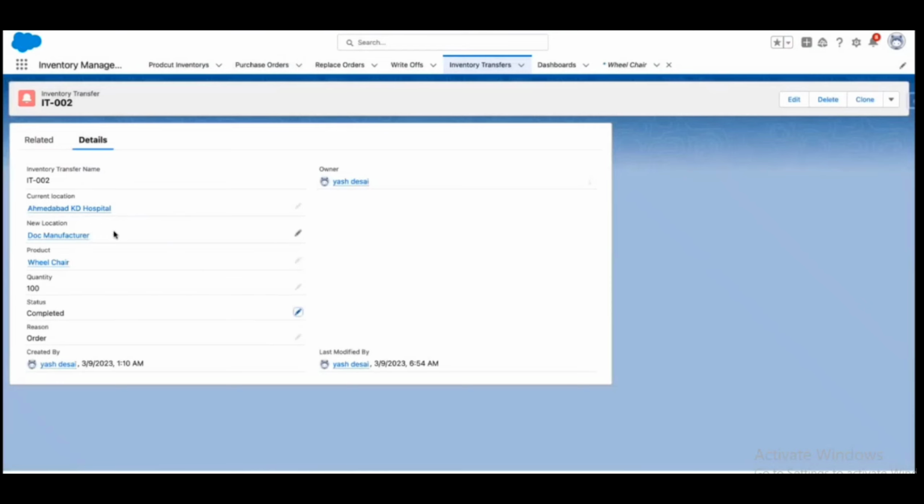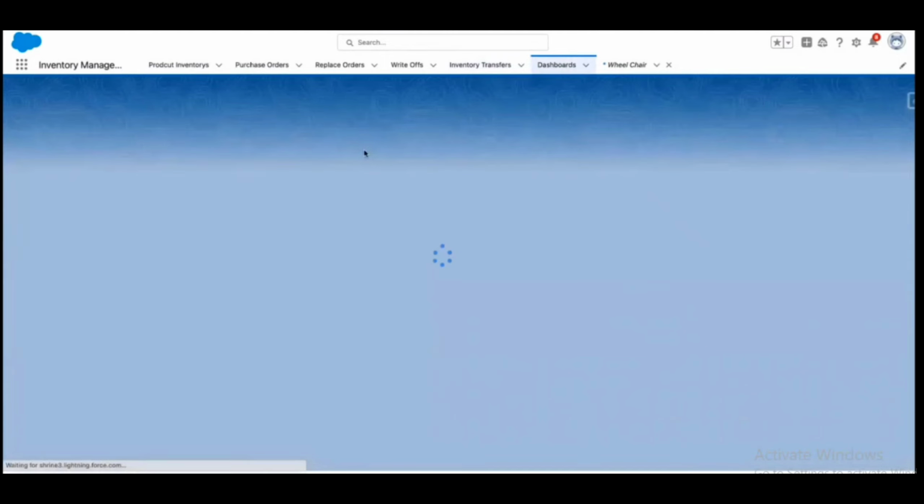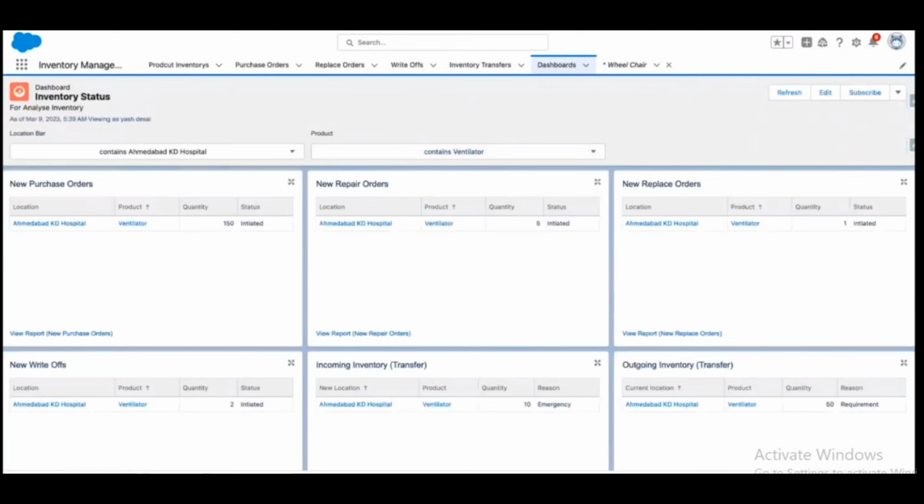The inventory transfer means it might be from one hospital to another hospital location, so that also goes. So now we talk about the dashboard. Guys, I'll be very quick. Let's check how the dashboard looks.